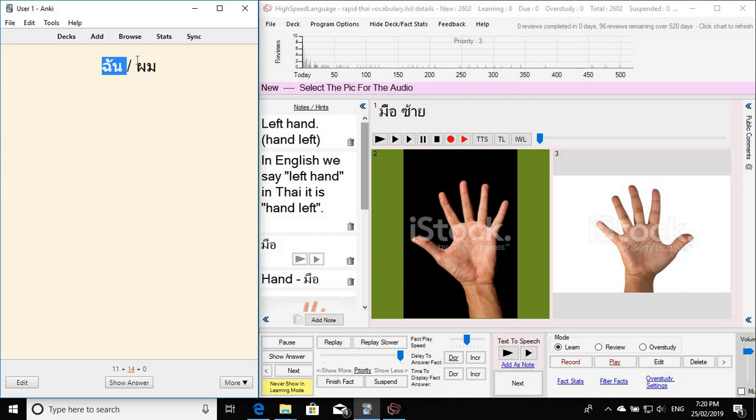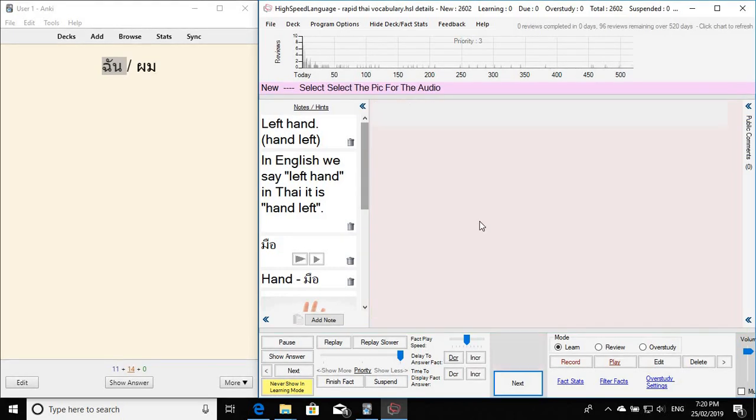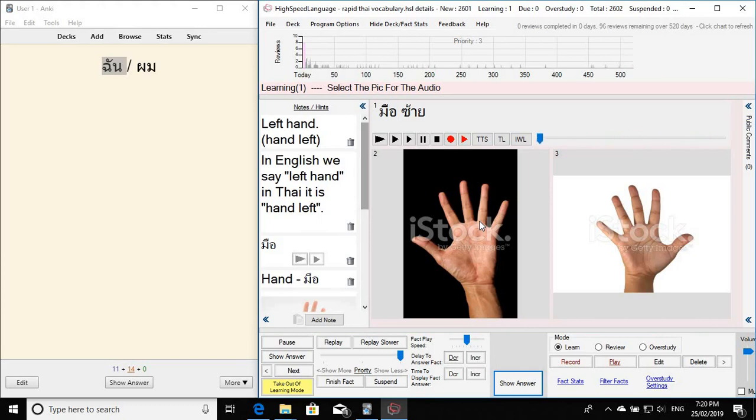You can see obviously the interfaces are kind of different, and what we see here on the right is we've got two images here, and an exercise type. So this is another important difference: HighSpeedLanguage has many different exercise types. So this is select the picture for the audio. You have the audio and that plays, and you click on the correct picture. So we'll click on that, and then it's going to go to the next exercise.